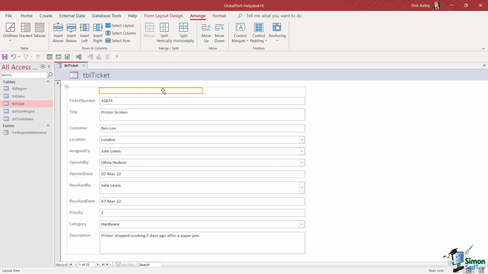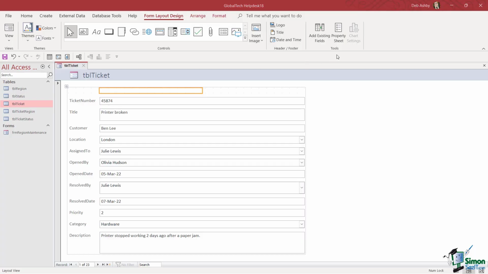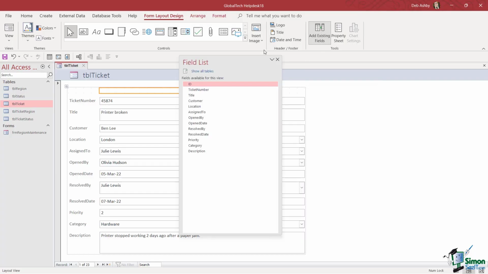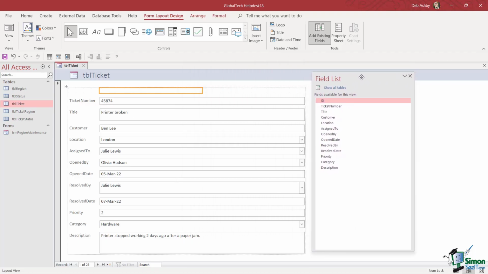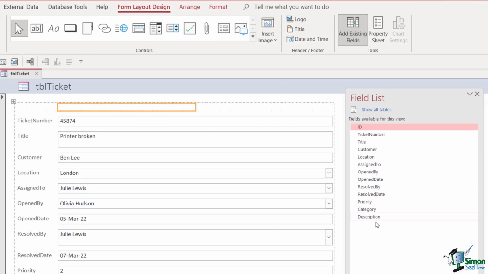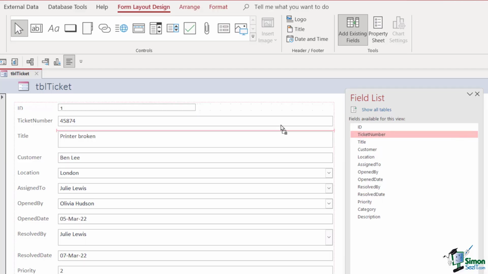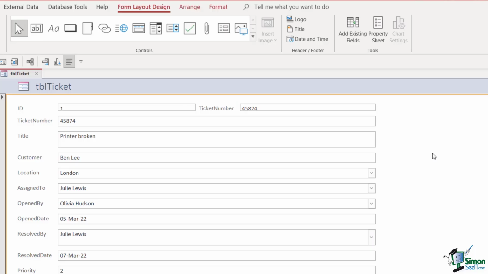So what we need to do is we need to bring up a list of all of our fields. So let's go back to Form Layout Design, and over in the Tools group, you can see we have Add Existing Fields. So let's open this up. You can see we get our field list, and now I have all of the fields in my form. So I can simply grab ID and drag and drop it to the first column, and it inserts that ID field. I'm going to grab ticket number and I'm going to put it into the second column. And let's close down the field list.